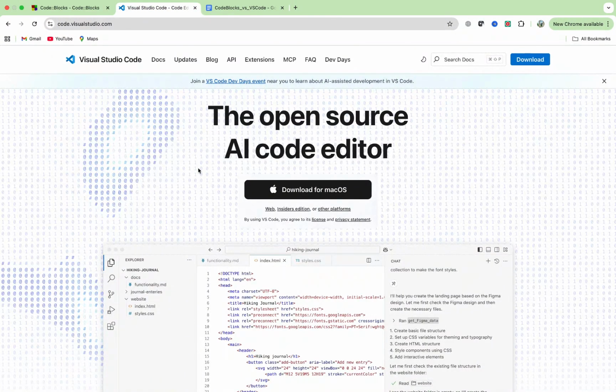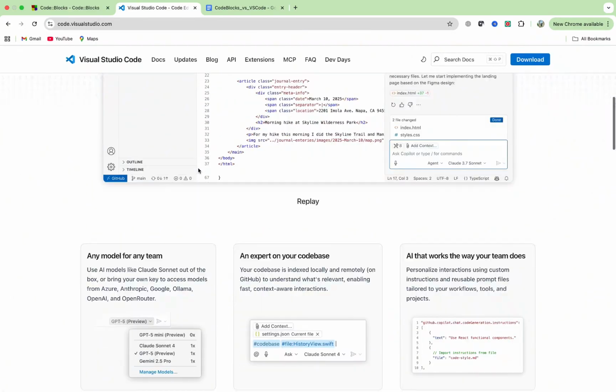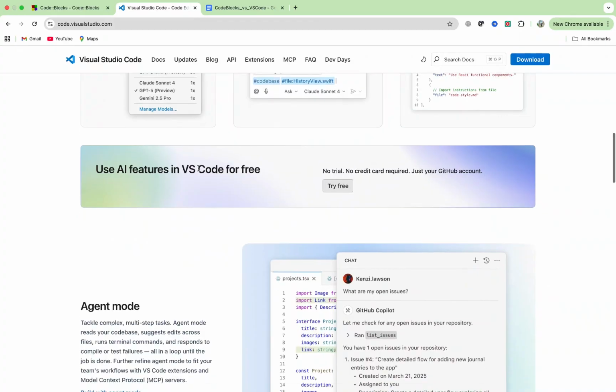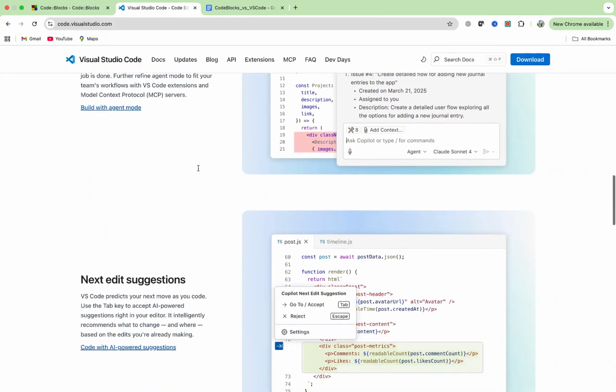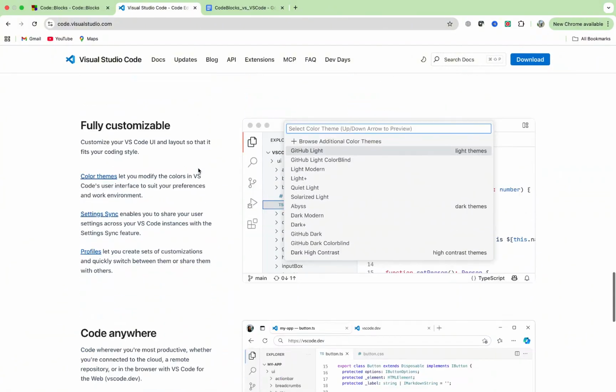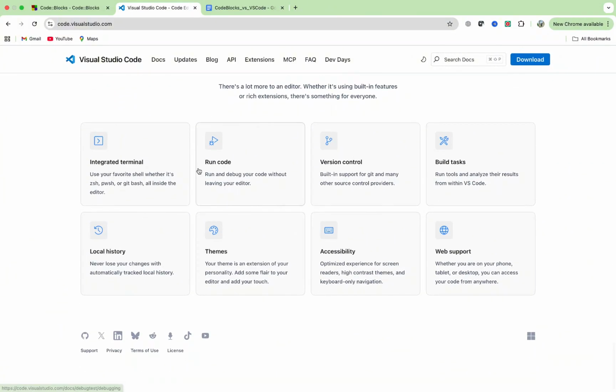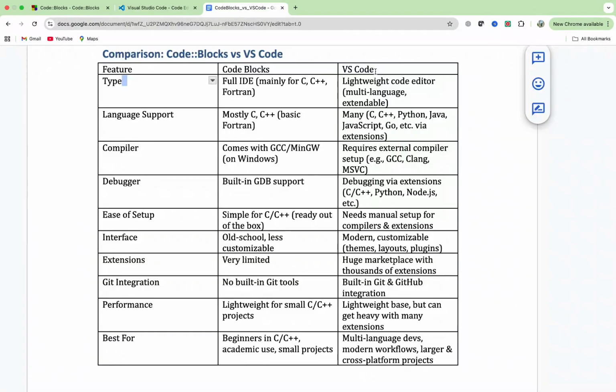Now let's talk about VSCode. VSCode is a free open-source code editor by Microsoft that supports multiple languages from C++ to Python, JavaScript, Java, and more. It's extremely powerful because of its extensions and plugins, allowing you to customize your development environment the way you like. We'll go feature by feature so you can clearly see the differences and decide which one works best for you. Let's dive in.